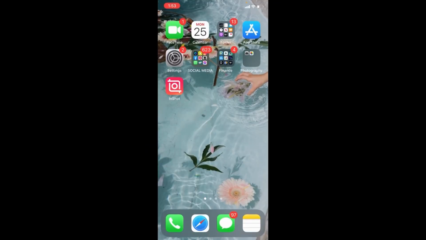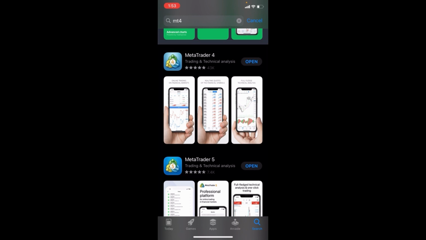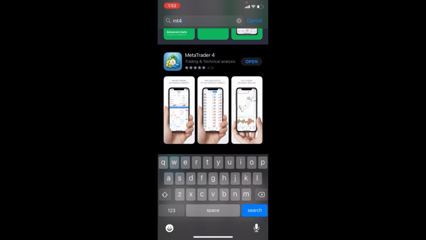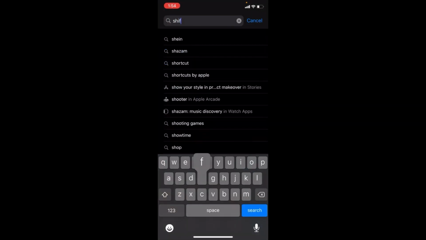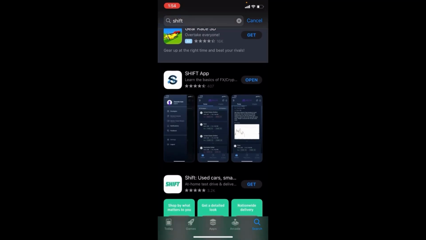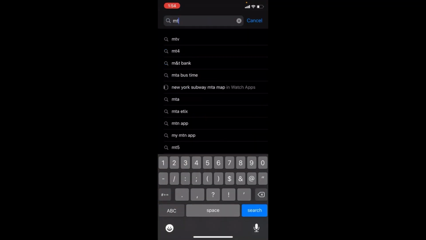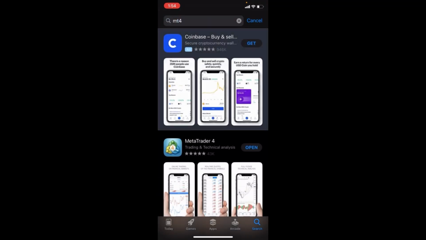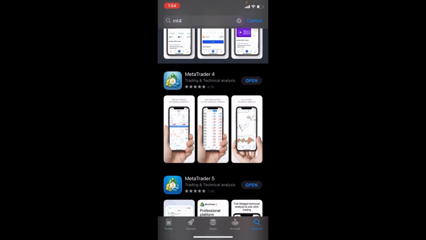So the first thing we're going to do is download our app, MT4. When you type in MT4, you should already have your MetaTrader 4 app downloaded, and then you're going to be able to open it. The next app that you want to have downloaded is the Shift app, which is this one right here. Once you have that downloaded, you can open this one as well. But now we're going to start off with the MT4 app. Once it downloads, you want to go ahead and open it.